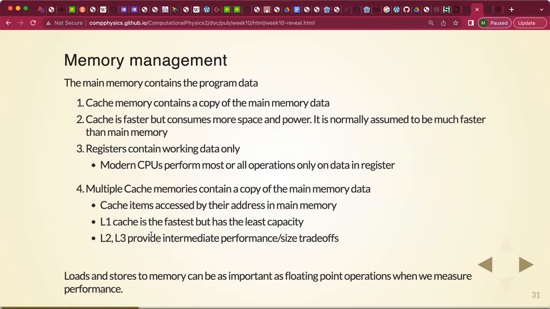The typical main memory contains the data and program. Cache memory contains a copy of the main memory data. This cache memory, which is smaller, is faster, but consumes more space and power, and it is normally assumed to be much faster than main memory. If you can do all your calculations in cache, this is normally the preferred option. And then you have registers, which we have already mentioned. They contain working data only. So if you're vectorizing, it would just deal with the data which are being acted upon at that present moment.